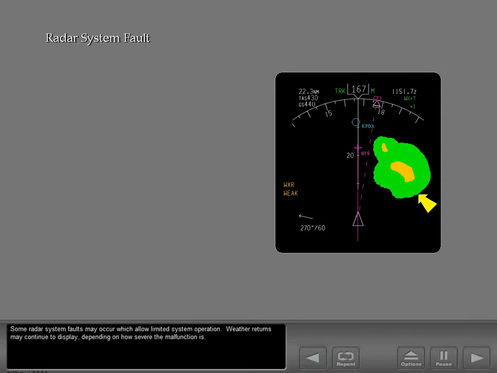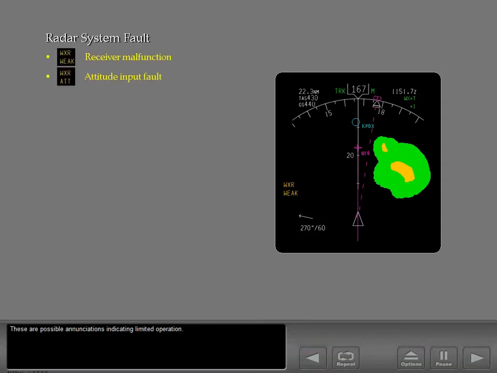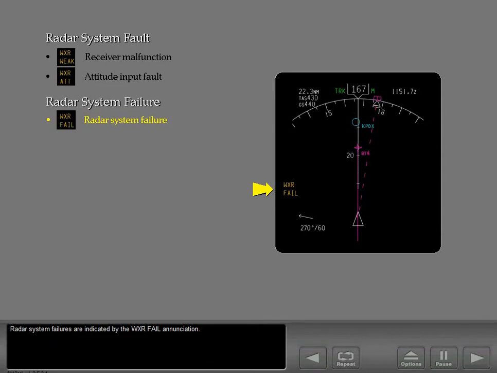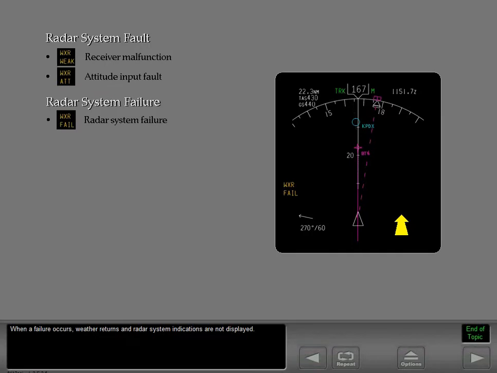Some radar system faults may occur which allow limited system operation. Weather returns may continue to display depending on how severe the malfunction is. These are possible annunciations indicating limited operation. Radar system failures are indicated by the weather radar fail annunciation. When a failure occurs, weather returns and radar system indications are not displayed.